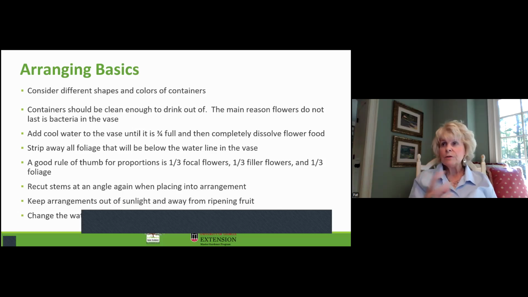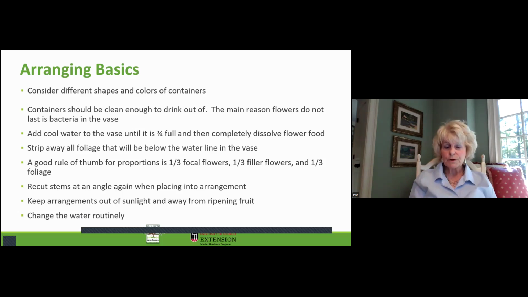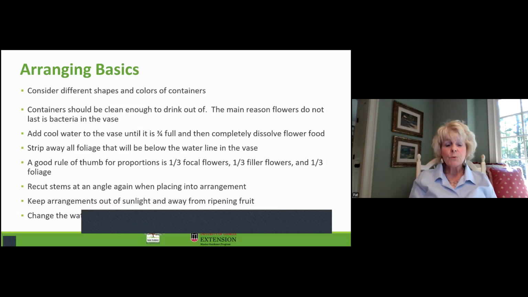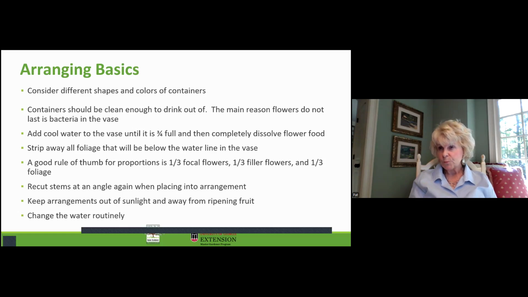So anyway, use different colors of foliage. You want to recut the stem again before you put it into the arrangement, and you want to keep the arrangement out of sunlight and away from ripening fruit because it'll make it last longer. Change the water routinely, maybe every 2 or 3 days.